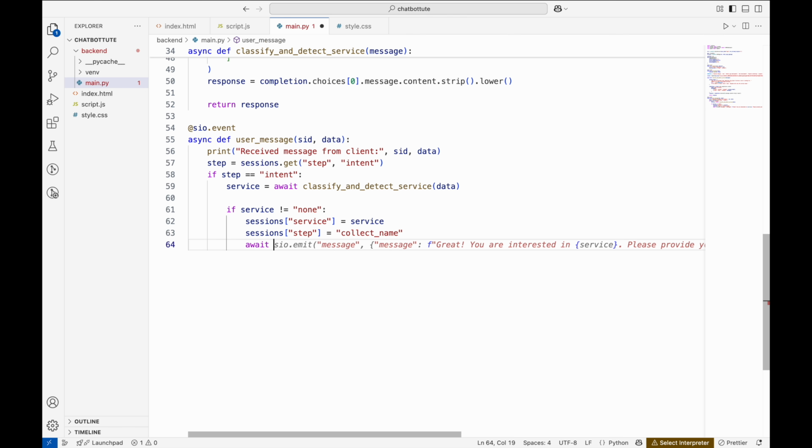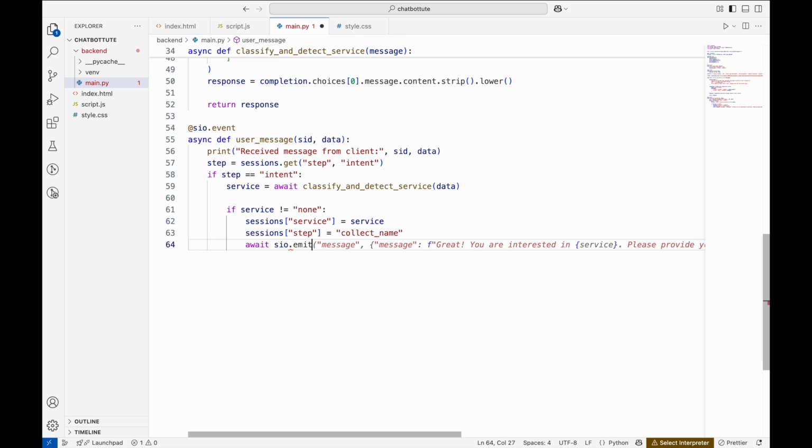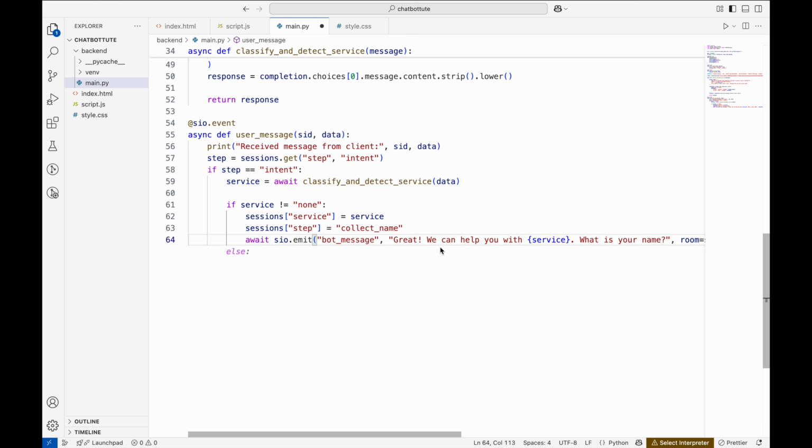And then I will respond back through the socket channel emit. It will be a bot message, and then what am I going to respond with? Let's respond with something like, great, we can help you with service. What is your name? Let's add the formatter here also.